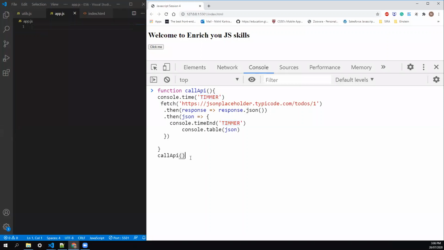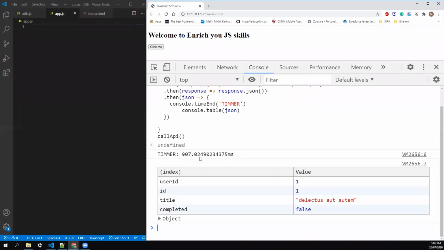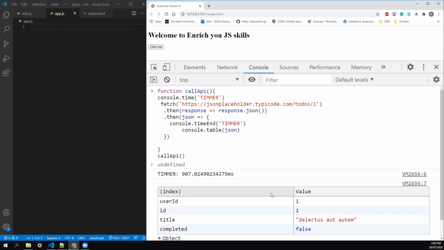Now if I hit enter, you can see that first I'm using the table, so I got the JSON in tabular form, and now it gives me the actual time this service call has taken. It's 907 milliseconds, not even 1 second. So it's pretty good. And this is how we actually calculate the performance of APIs. This method is very helpful to calculate the times.